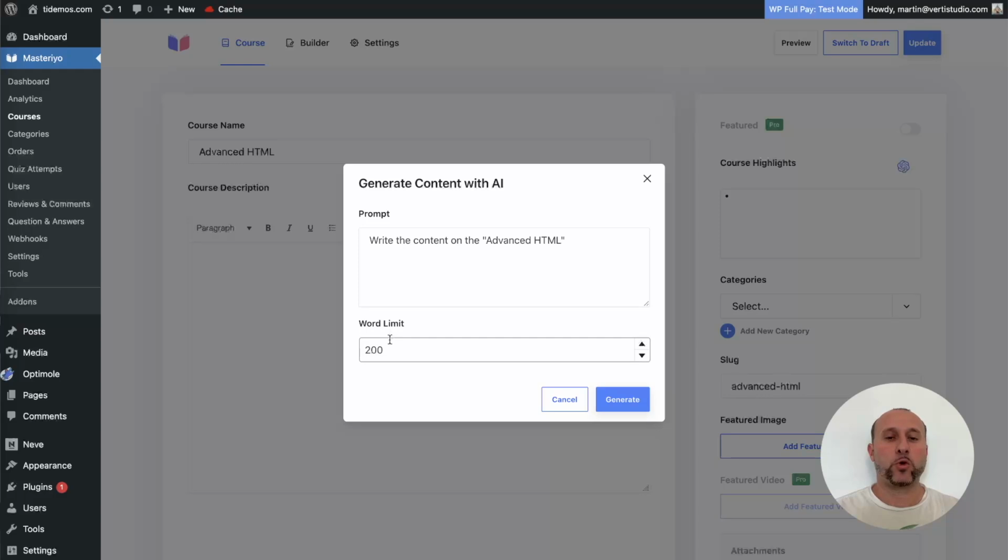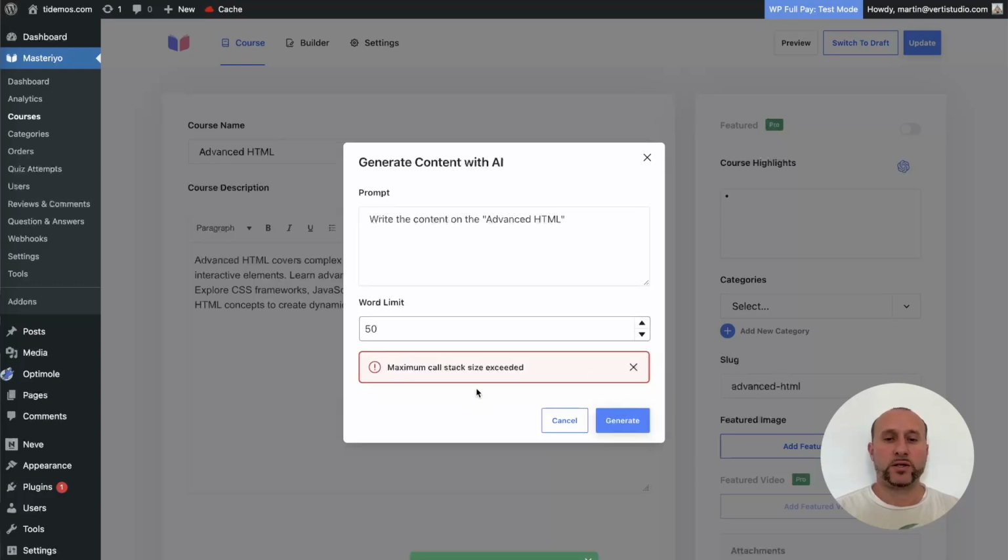At the bottom, there's also a word limit, so you can set your word limit. I'm going to set it to 50 because it's a course description. It does not need to be that long. So now let's click generate. You're going to get this weird error message. I honestly don't even know what this means, but it doesn't seem to affect how it works.